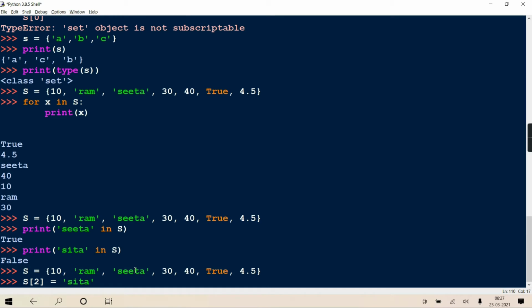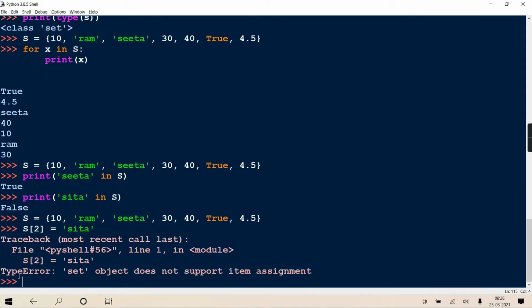This operation is 100% valid for list. Again, for tuple it is not valid because tuple is unchangeable. It is immutable. Set is mutable. Set you can modify, but set is unordered. Clear? Set is not ordered. The order is unpredictable. So the position, no guarantee what is there at that position. So it gives an error. See, type error, set object doesn't support item assignment. Clear?